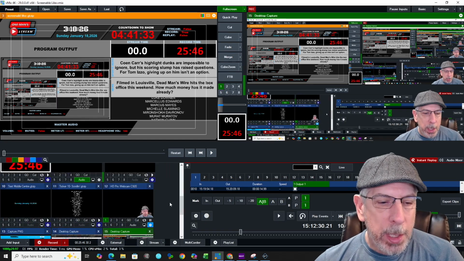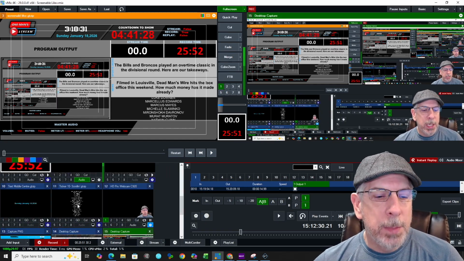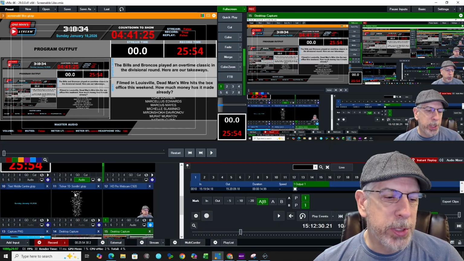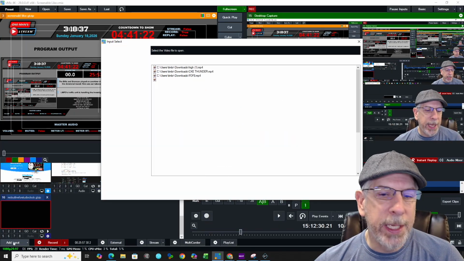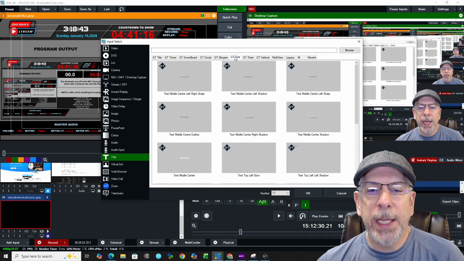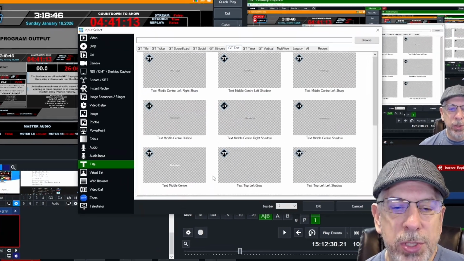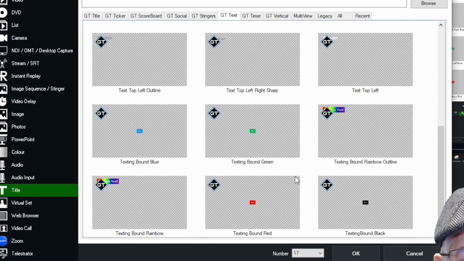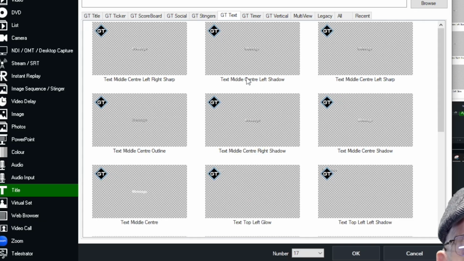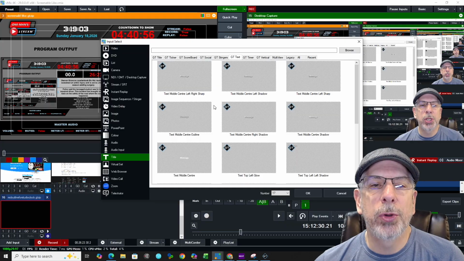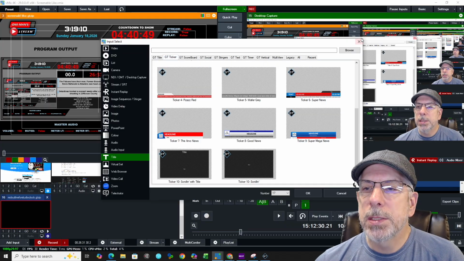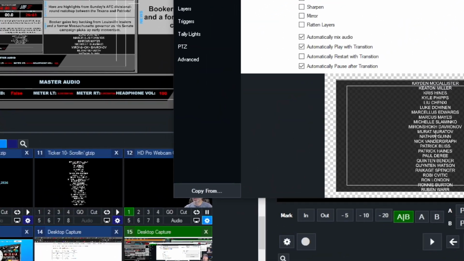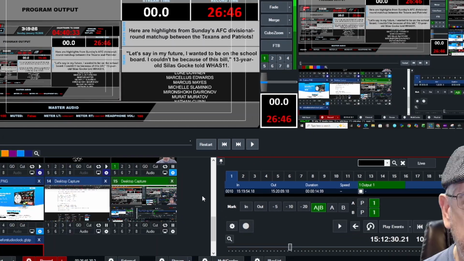The scrolling text is actually an input that comes in vMix. Let's just do this. I'm going to click add input. We're going to go to title. I'm going to do GT text. And you can see these are the texts that I used earlier. This middle center, we used that one, and then we used another one that just said center, and that's how we created those inputs. This one that I'm going to show you now is going to be a ticker, and let's see which one we used. Okay, it's just the one that says scrolling. So let's go back to the titles again.